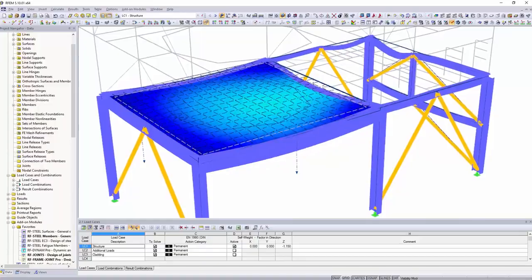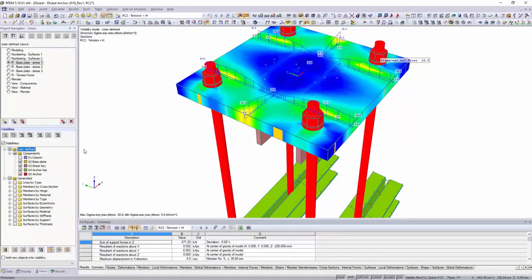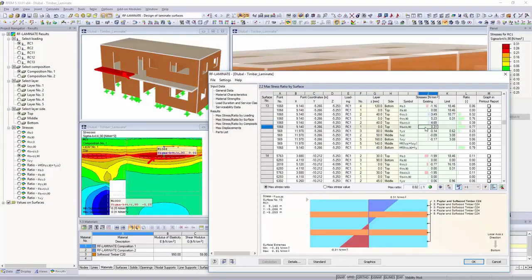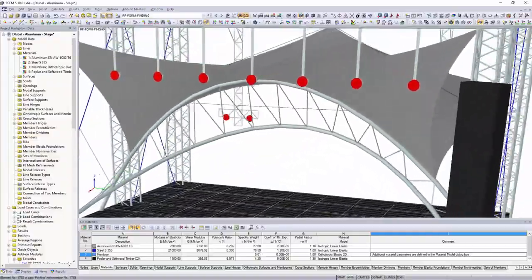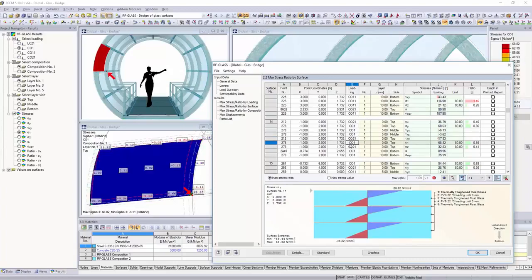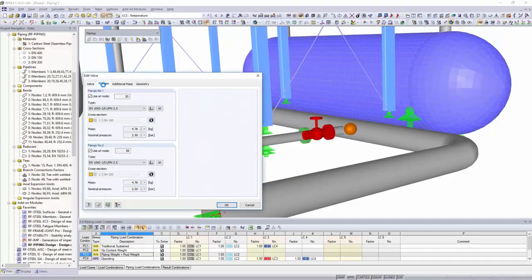Based on this, the structural and dynamic analysis of your steel, reinforced concrete, timber or aluminum structures is performed in various add-on modules. As an extension to the structural frame and truss analysis software RSTAB, you can also calculate membrane structures, as well as glass or piping systems in RFEM.